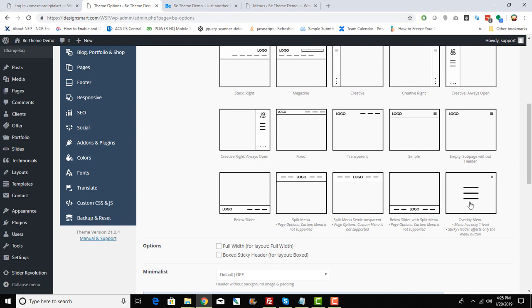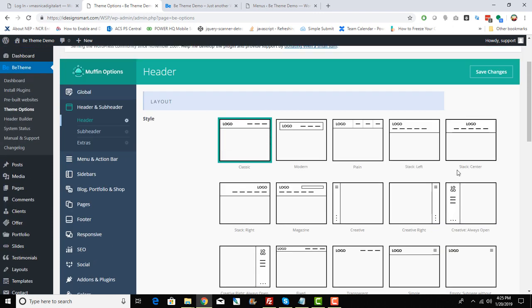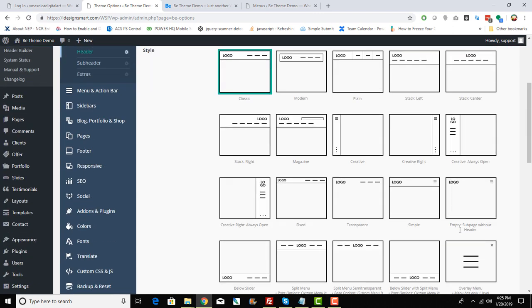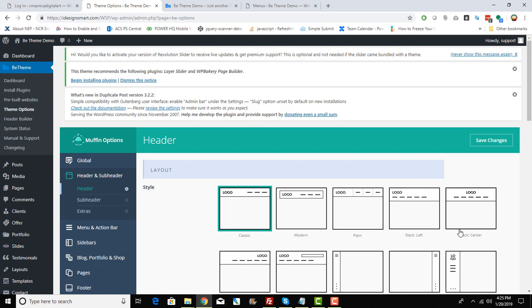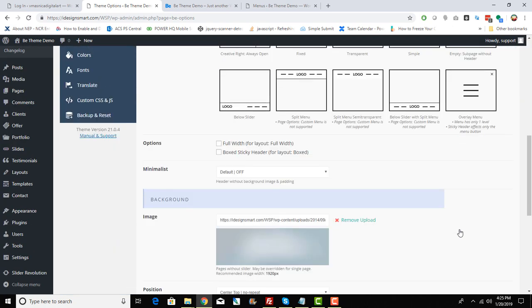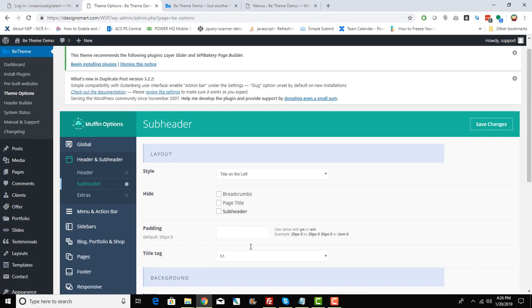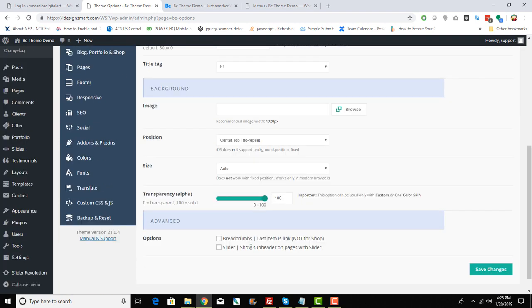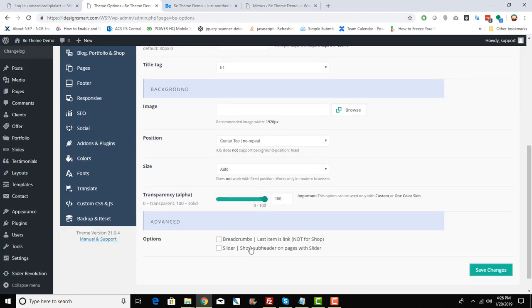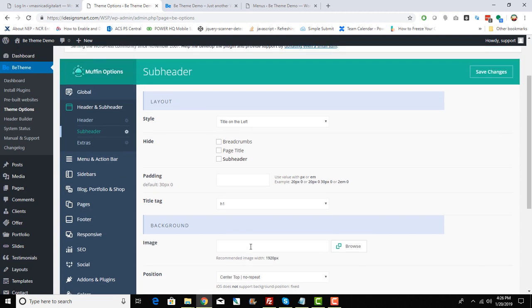You can even have an overlay menu. So you can have it at the bottom, you can have it at the top, you can have a left side menu. There's a lot that you can do over here and change the styles. So the subheader options is where some of the other options will be, and I don't think that there is anything special here that I need to go over.